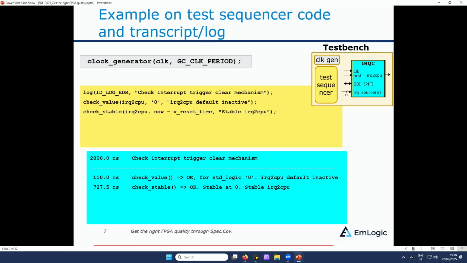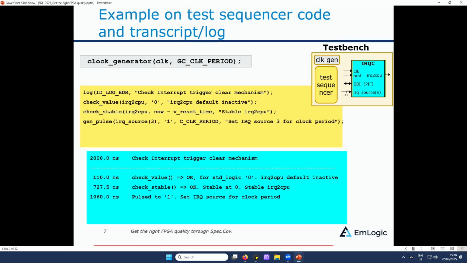In this case, we're checking that the interrupt has been stable from reset time until now. And then you also see the result in the transcript. Of course, this is an interrupt controller, so you want to generate pulses into this interrupt sources. So you just do a gen pulse on the interrupt source number 3, setting that to 1 for 1 clock period. There are other ways of doing that as well, but this is just one way of doing it.